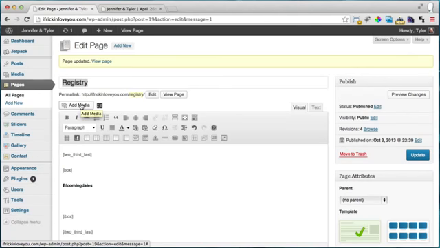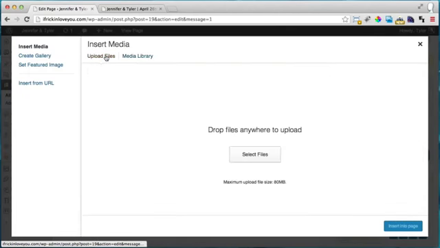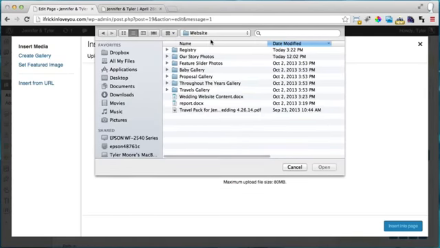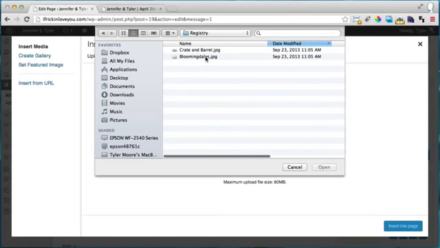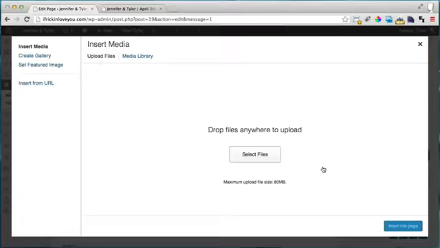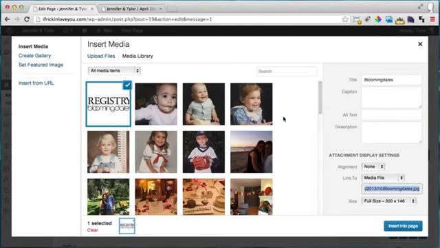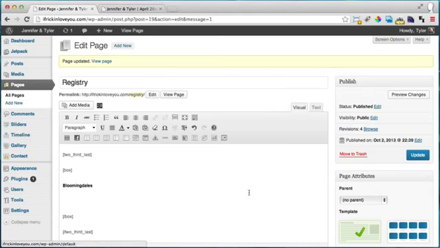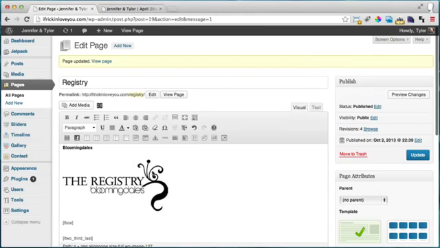So I'm going to add media, and I'm going to upload files, and then select files. And I'm going to find it, and it's under registry. And just click on the image and open. And it's not like before where you exit it out, you actually insert into page. But I don't want it to link to anywhere, so I'm going to press none. And I'm just going to insert into page. All right, so that's going to insert a cool looking registry Bloomingdale's.